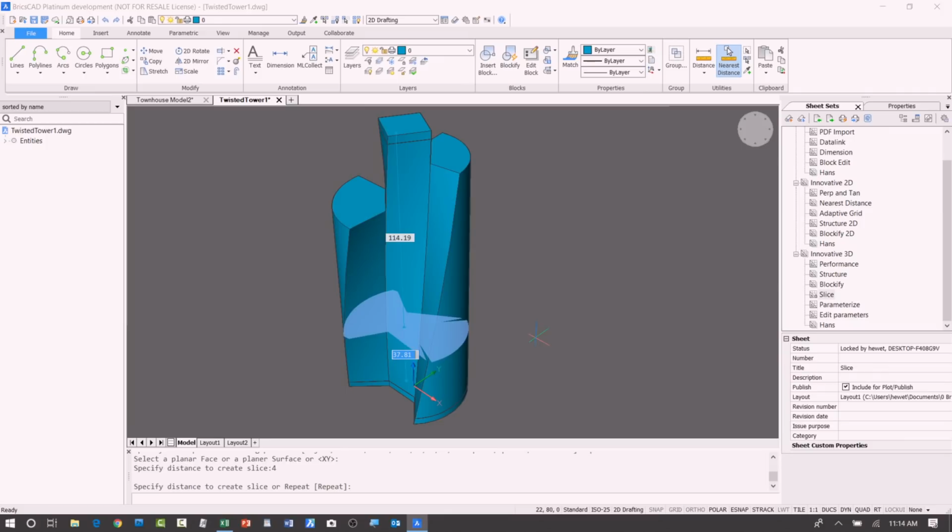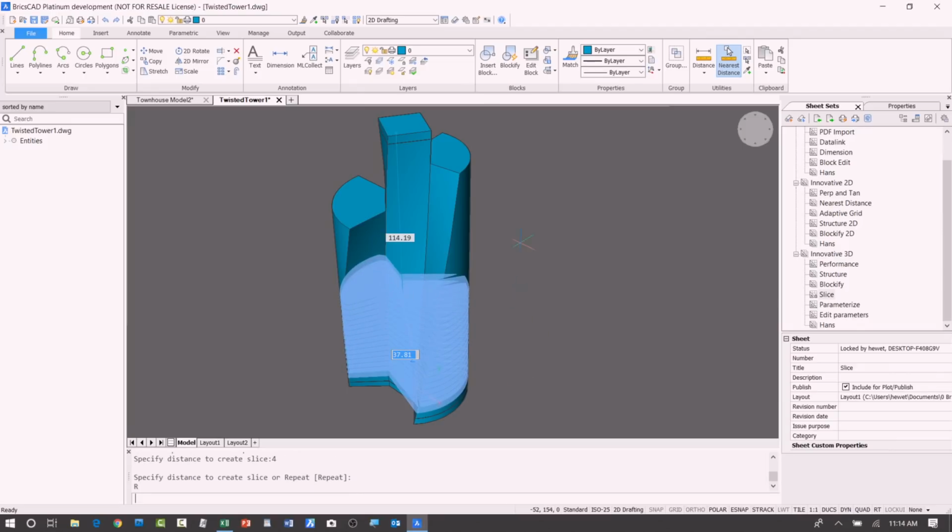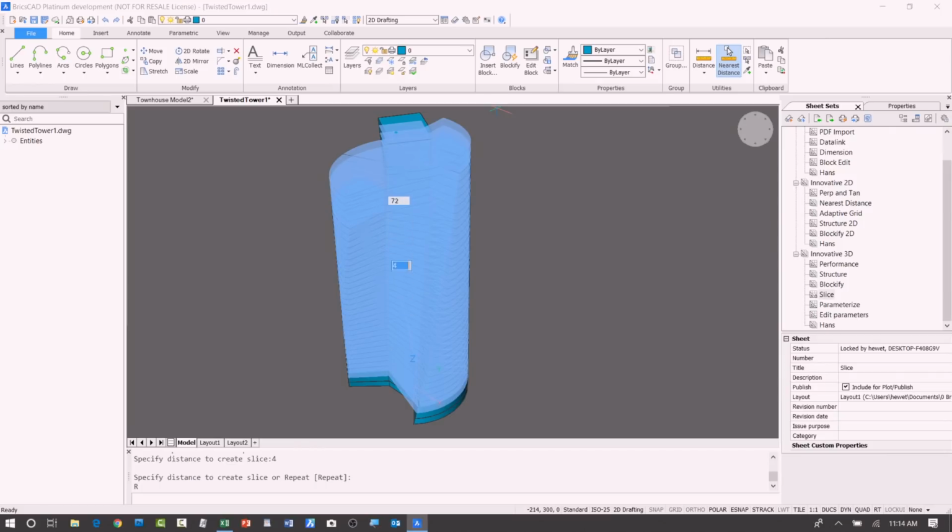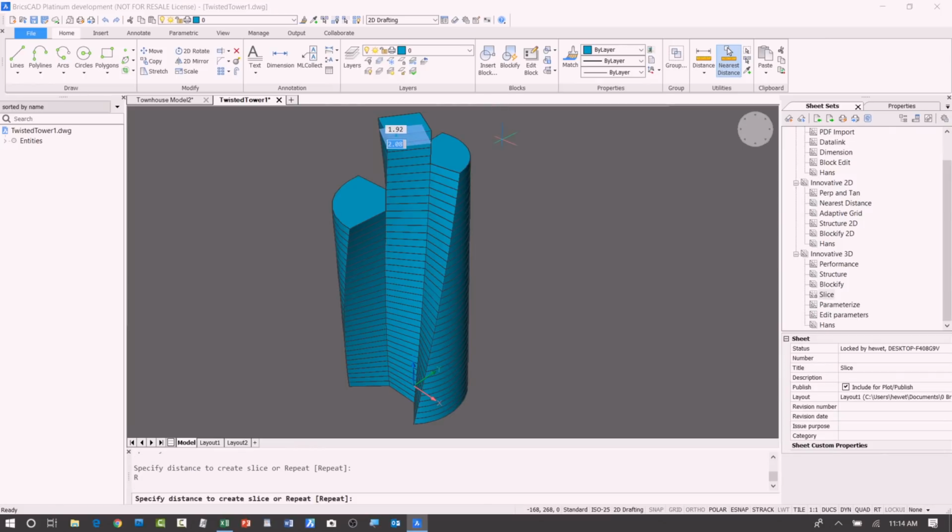Now, notice there's a repeat option. So if I want, in this case, it's a building with all these consistent 4 meter levels, I'm just going to use the repeat option. And now, as I drag it up, it's automatically fast slicing that entire model. So how long would that take you to do manually or traditionally? Okay, so slice, very cool tool.